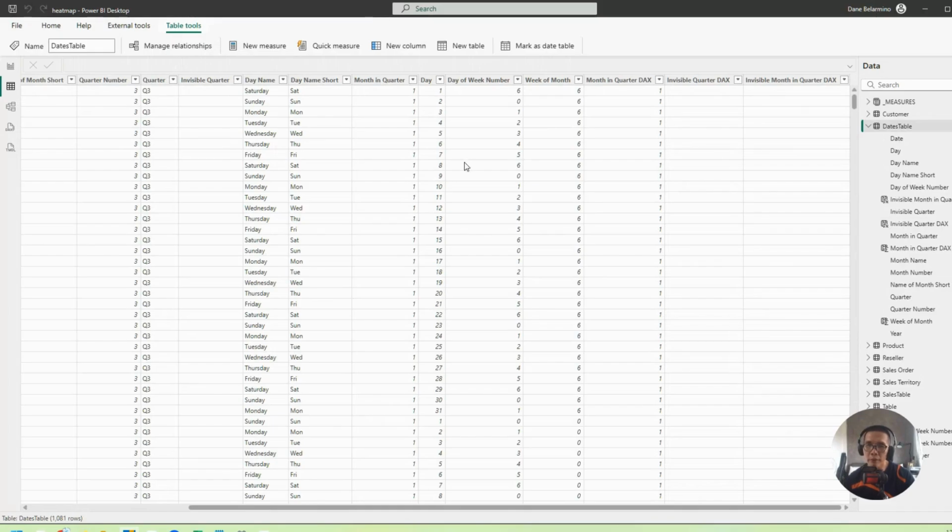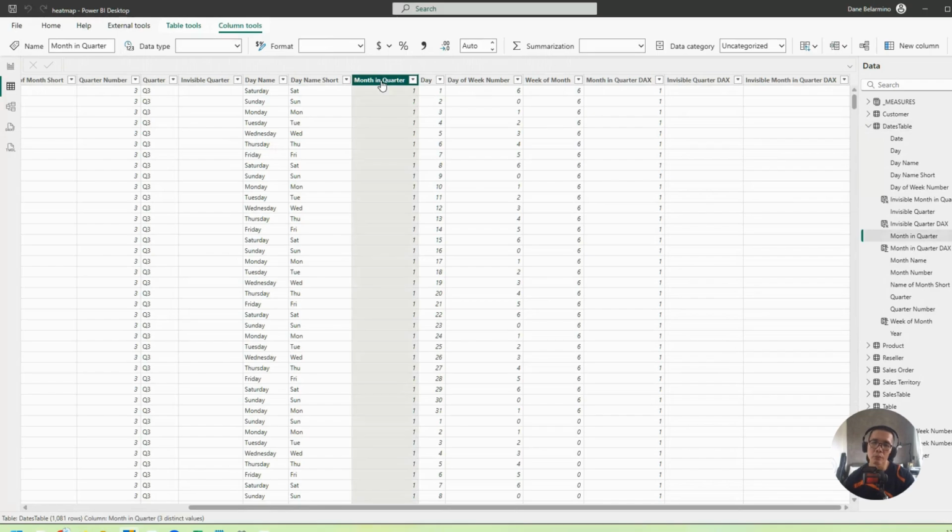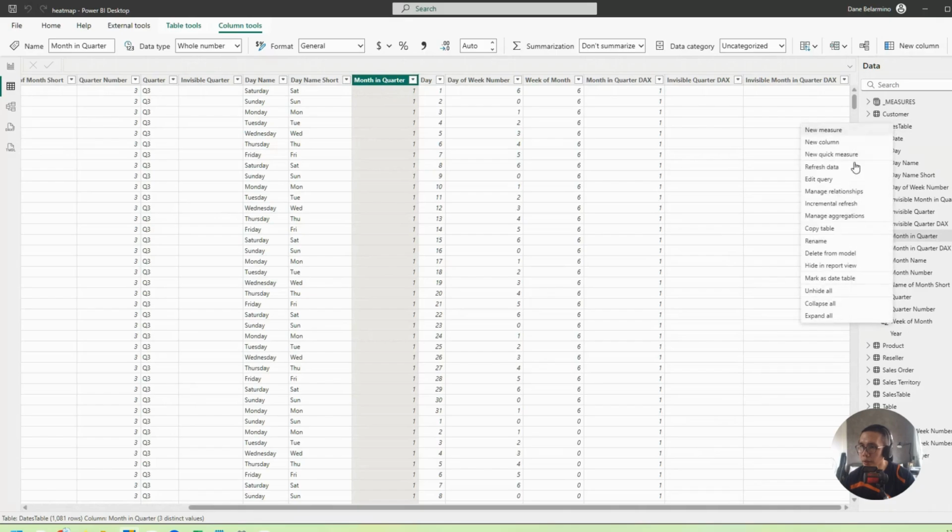First, let's begin with the month and quarter. So basically, what month and quarter means is that if quarter one is from January to March, January is month one, Feb is month two, and March is month three. And if it is quarter two already, then April is month one, May is month two, and June is month three. Now, to do that, you can use calculated columns or you can do that in the query editor. And let me show you the formula I use.